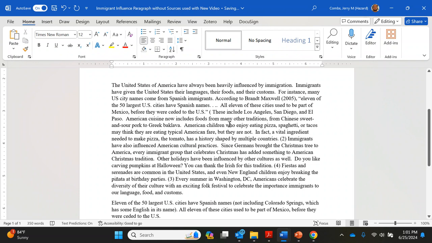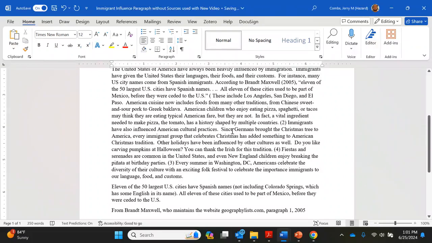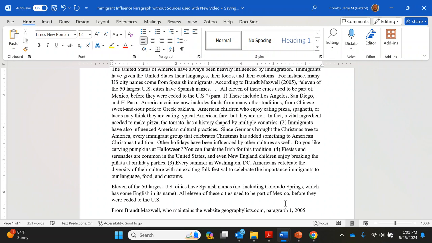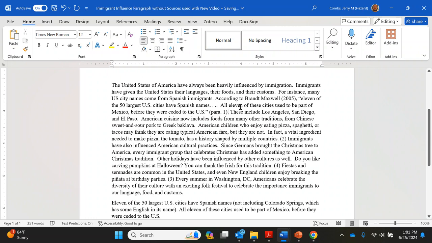Then I'm going to put in parentheses the page or paragraph number this comes from. So this is from a website. And I will indicate on the reference page that it's a website, so I don't need to worry about that. But this is in paragraph 1 of that website. So I'm going to say PARA period space 1 and then put the period. And there I have successfully incorporated this quote by Maxwell.